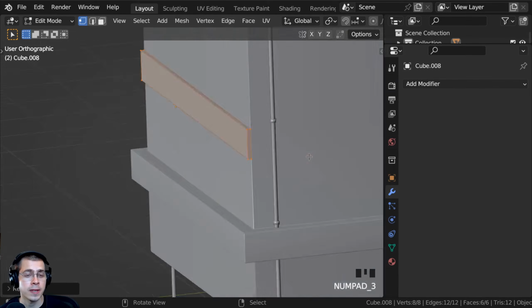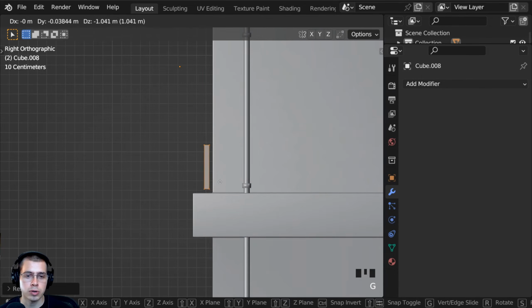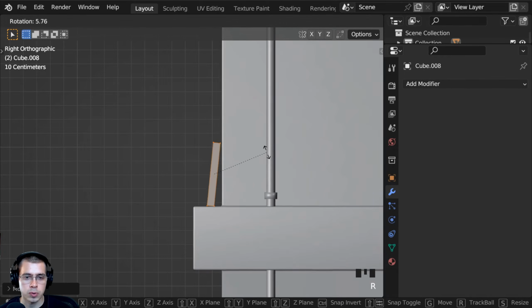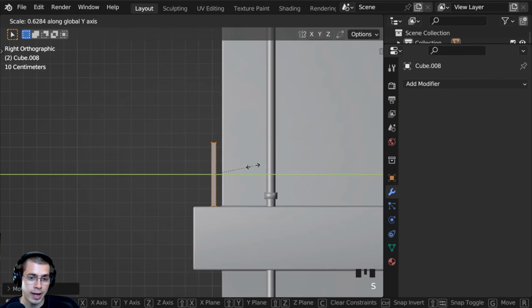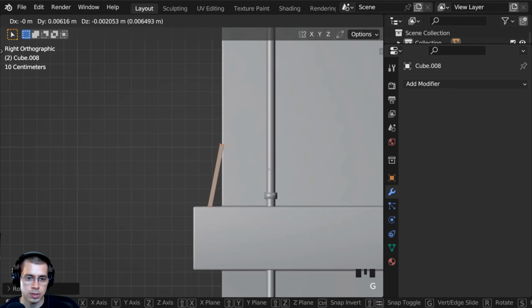And then I'll press 3 on the numpad to go to side view, and I'm going to bring it down here, and I'm also going to rotate it slightly over. Actually, before I do that though, I will scale it down on the y-axis a little bit more so it's more thin. Then I'll rotate it over just like that.